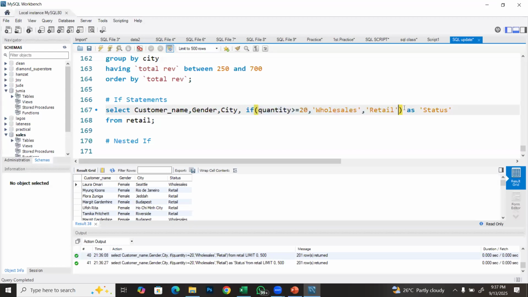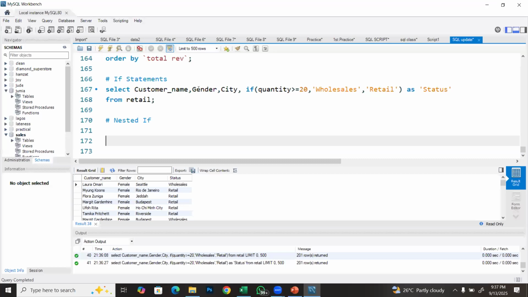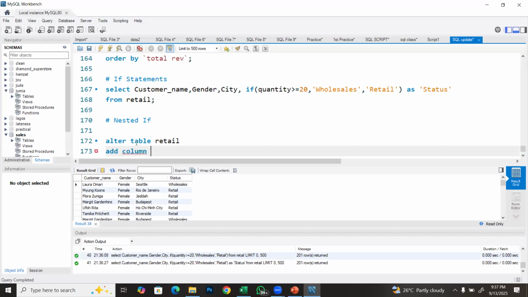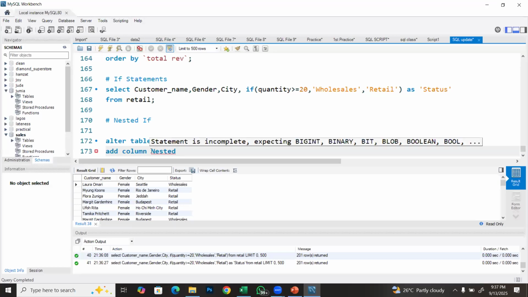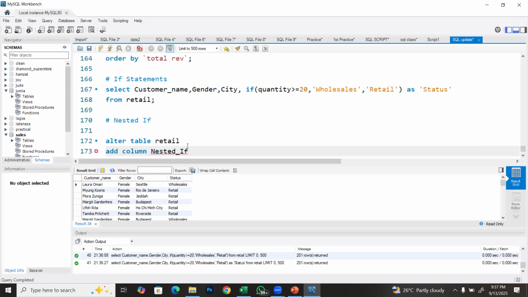Update. So I'm going to do one for you now. Let's just create a column for nested if. Let's say alter table. Table name is retail, right? Table name is retail. Add column. The column is going to be, let's just call it nested. Let's say nested underscore if. Nested if, right?